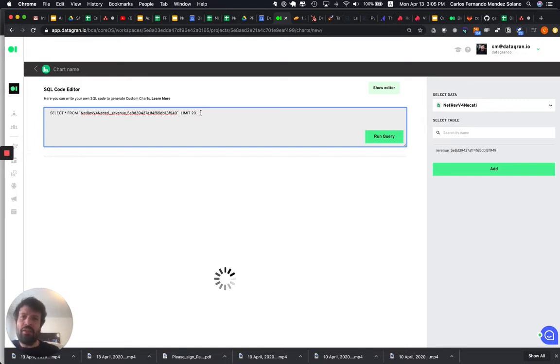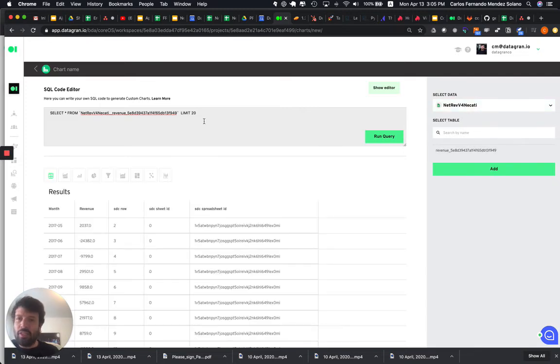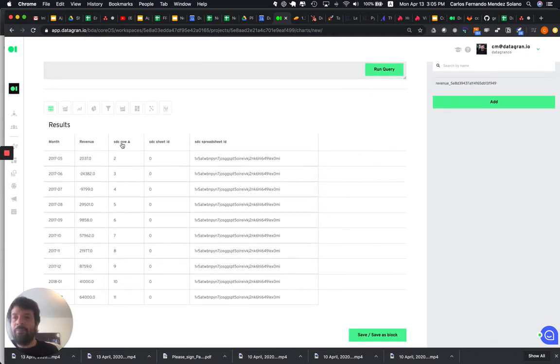Another cool thing that you can do with this is that you can just switch sources and tables, and you can just drag and drop them. And that way you're going to be able to do joins of data, dedup of data, or whatever you need in your charts. So in here, as you can see, I can already see my data.